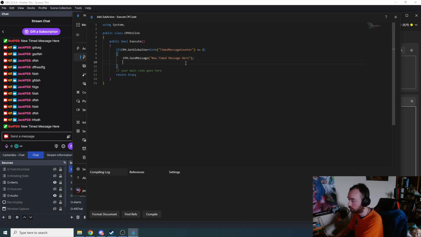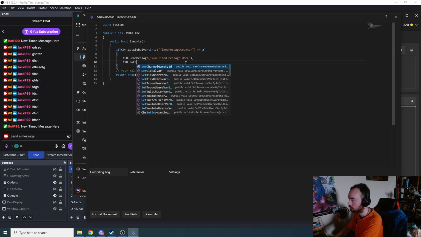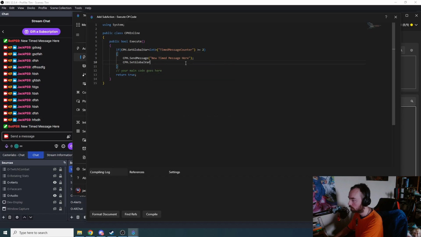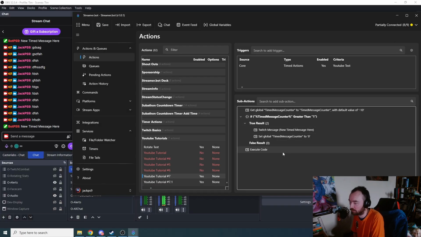This would go, of course, to Twitch. And then just cph set global var, and it'd be your timed message counter. We want it to be equal to 0. Now, this is essentially the exact same thing as all of this. So it just comes down to pure preference as to which you prefer.